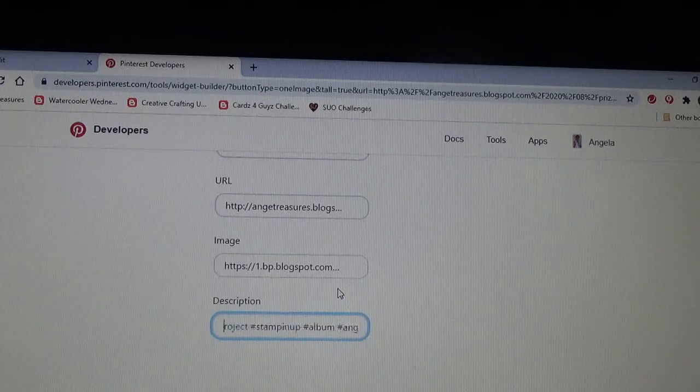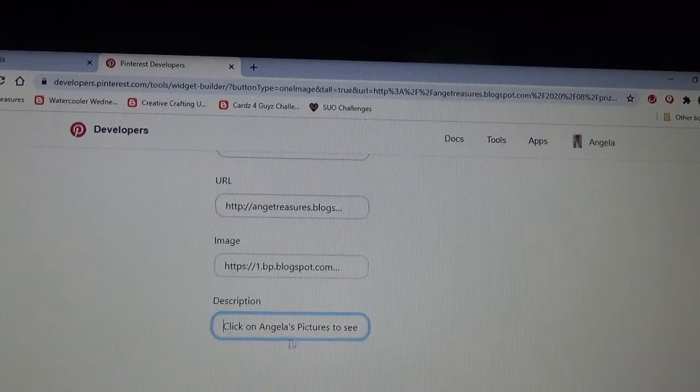Now, if you write on this, like click on Angela's pictures to see more. If you write that, say your name was Mary, click on Mary's pictures to see more, because when they click on the Pinterest button, it's going to relate to your name. So people will be able to find you, because you don't want someone taking that picture and making it their own. So it protects your work as well.